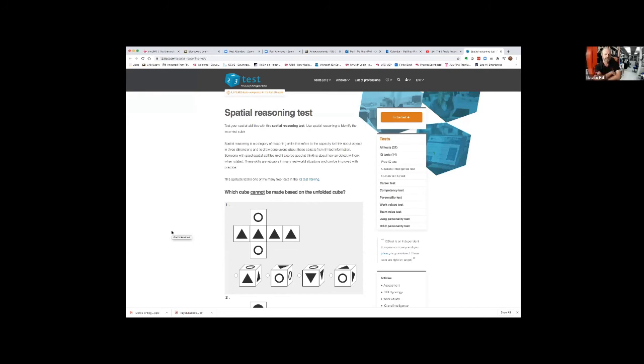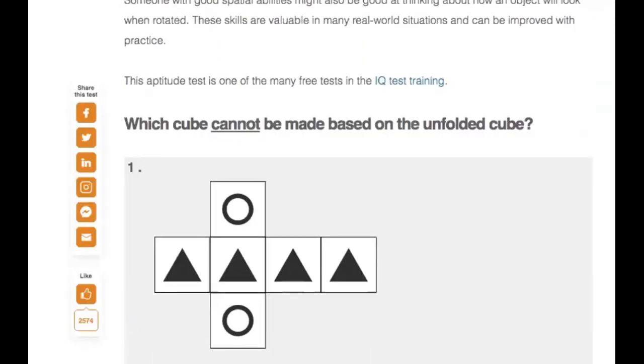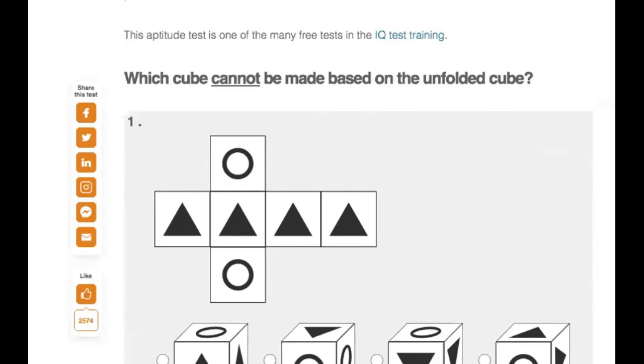So this is that website. The link is in the lecture notes. I have to open up chapter 2 so you can see the lecture notes and the links. So they have questions like this. So there's question 1. Which cube cannot be made based on the unfolded cube? So is it A, B, C, or D?